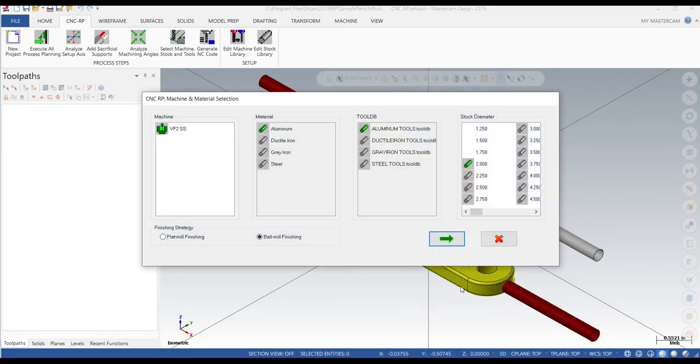The next window is the machining and material selection screen. Here you can select the machine, material, and tool library you would like to use for CNC-RP. CNC-RP will come installed with a few default tool libraries. The only accurate one will be your aluminum tools, and the other libraries, such as your ductile iron, gray iron, and steel, will all just be copies of your aluminum tooling. So if you are going to run any other material other than aluminum, make sure your feeds and speeds are correct. If you want to know how to edit your tool library, material library, or machine library, you can check out that video.